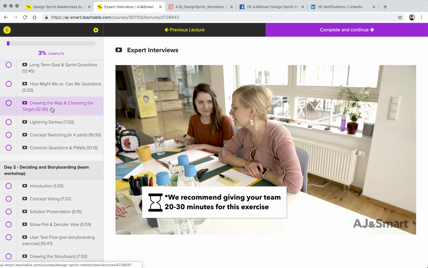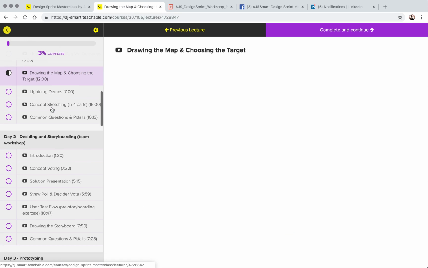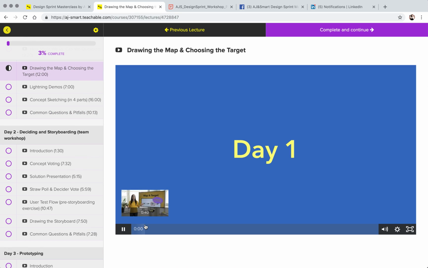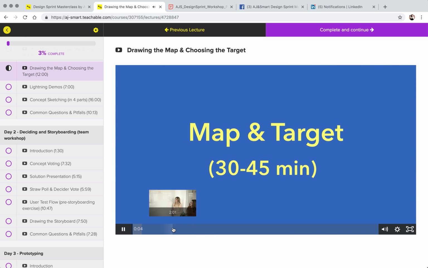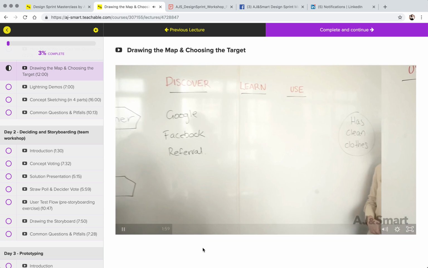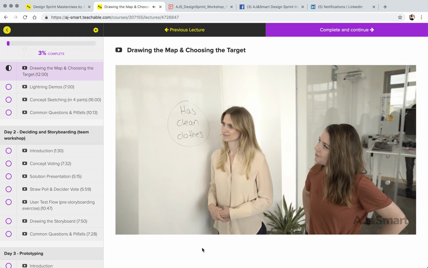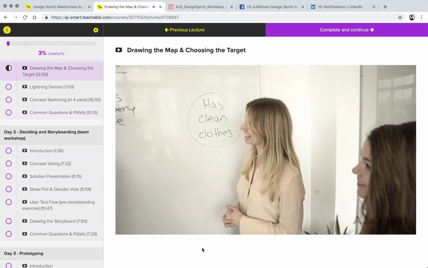Maybe I can show a more exciting one. I guess none of them are super exciting looking, but drawing the map is something that's a little bit more visual at least. Discover your service. How do they learn more about it? And what are the steps involved with actually using the service?